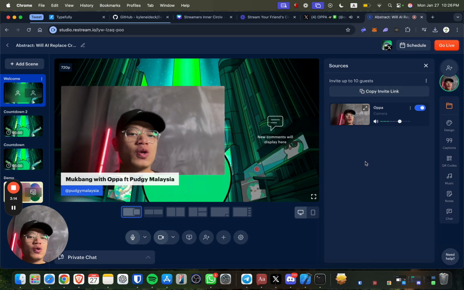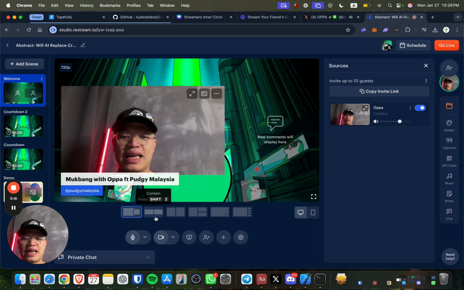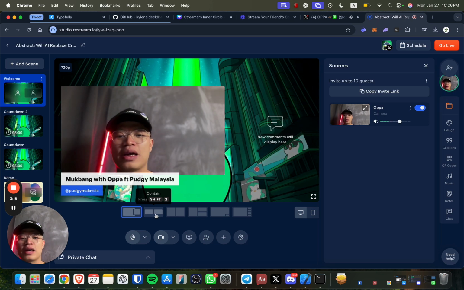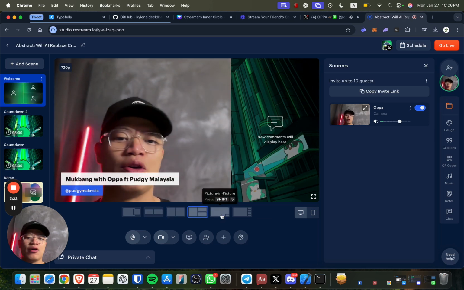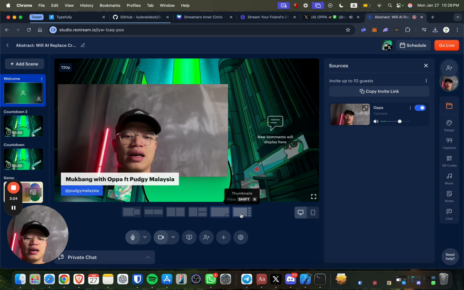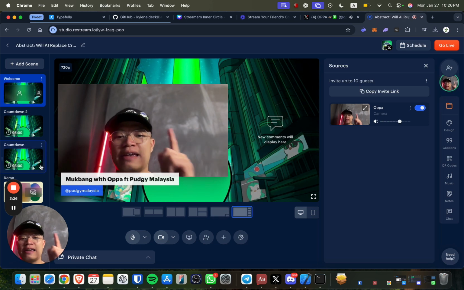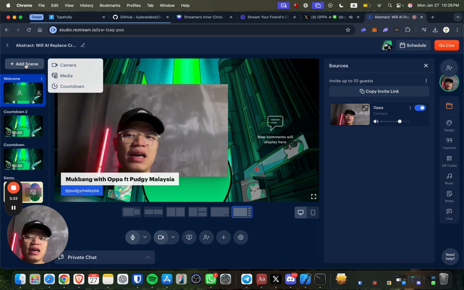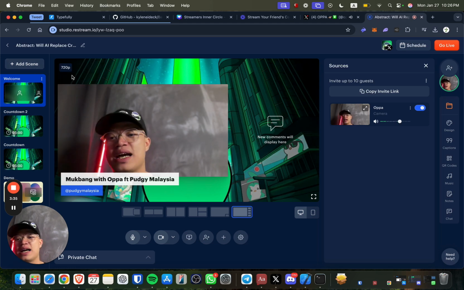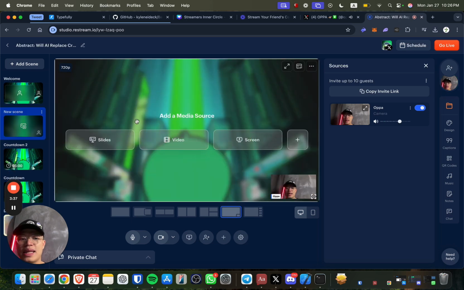So when the guests come up, you can press these different layouts. Depending on how you want the screen to fill, you can click on these different layouts. And if you need to present your stream, let's just say you're gaming, what do you do? If you're gaming, you can click on media here, and then, for example, you can show your screen.